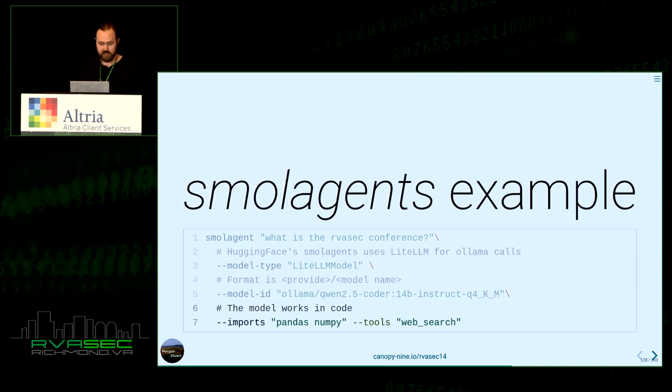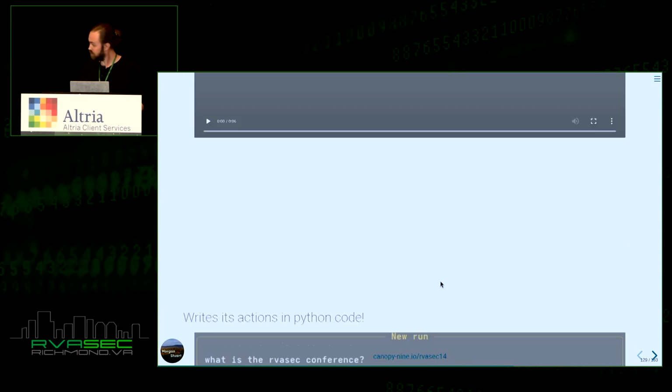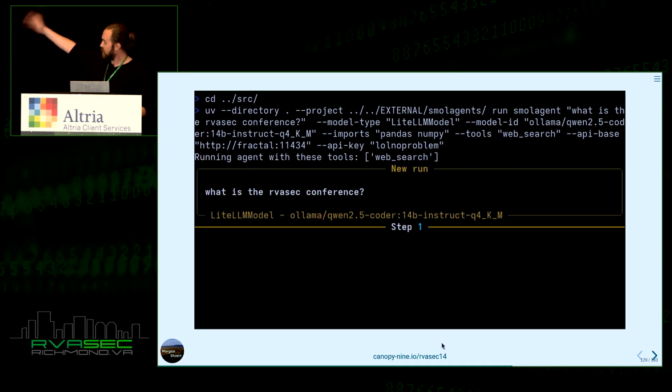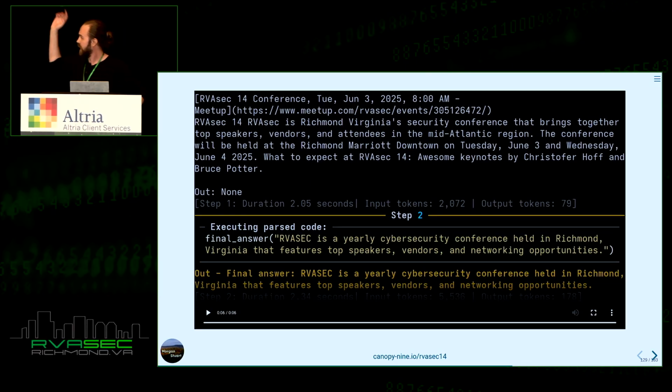This is essentially an example from the Small Agents library. I'm just making it search for RVAsec. So let's see how it does. All right, so the typing is sped up, but now we're in real time. It's searched for RVAsec already, and now we have our answer. Okay, so RVAsec is really, we get it, great.